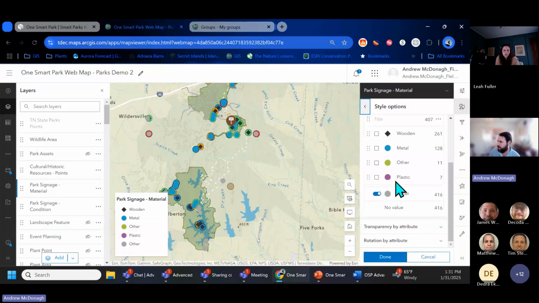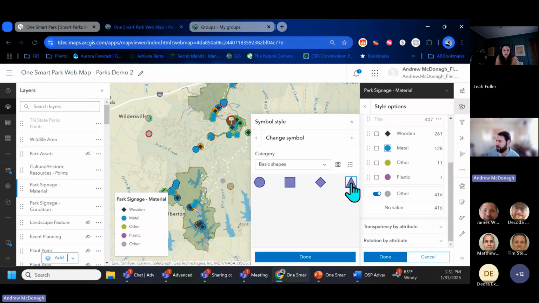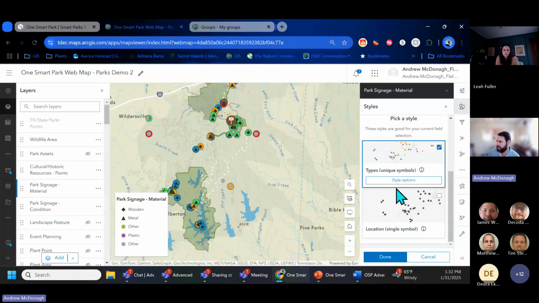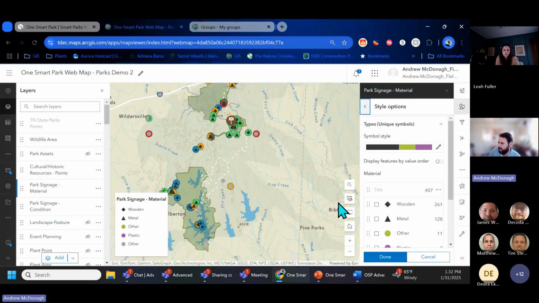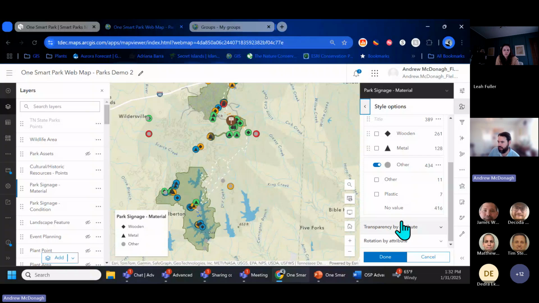I'm going to go back in here and I want to change all the metal ones to be a different shape. Let's do triangles. And we could do color, but I'm going to make them black again, a little bit smaller. And now I've got a pretty cool inventory of these. And if I wasn't worried about other or plastic, I can check both of these and group them or just straight remove them from my legend. And now there's like 430 signs in the other category. I'm just going to turn those off.